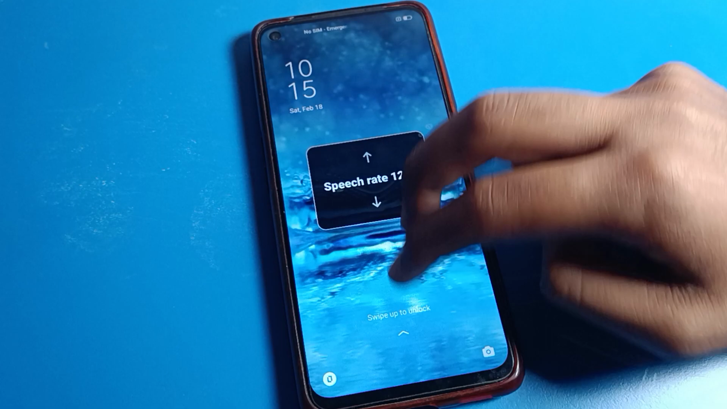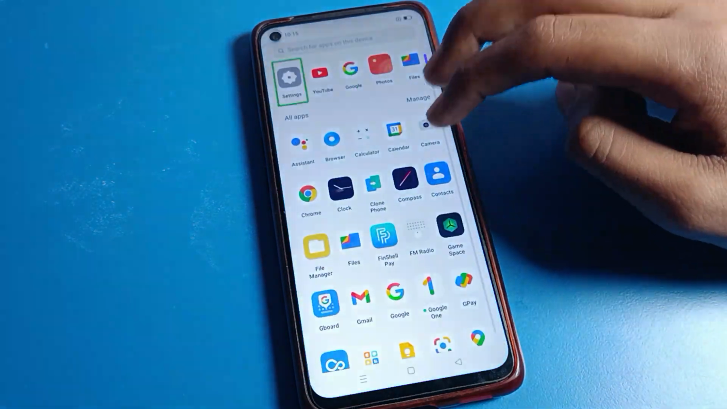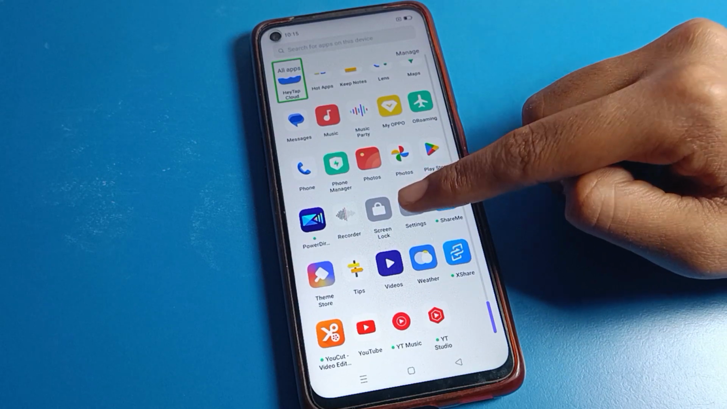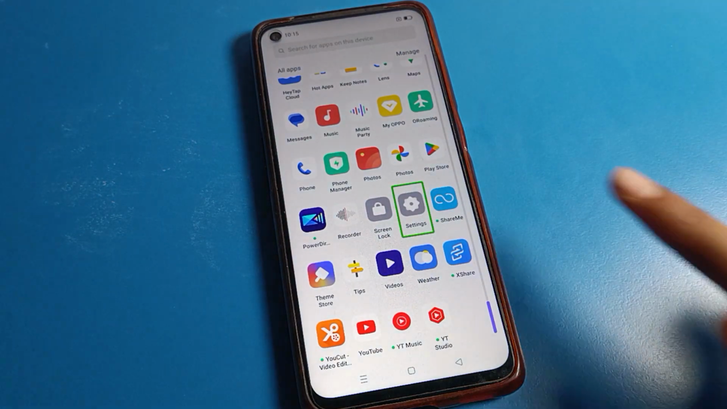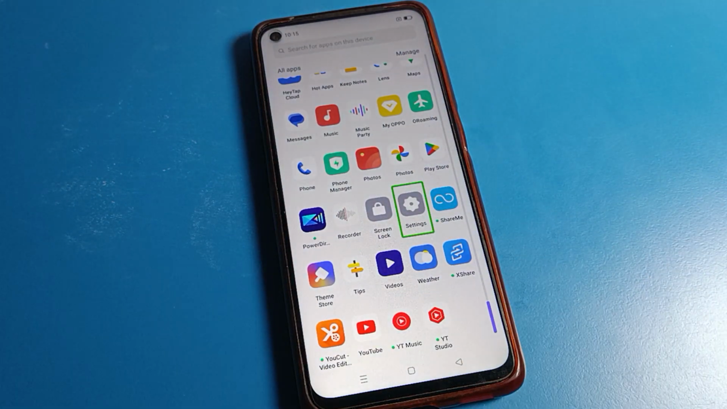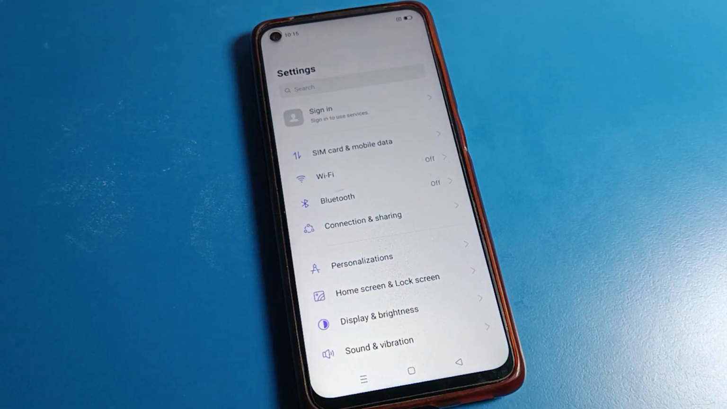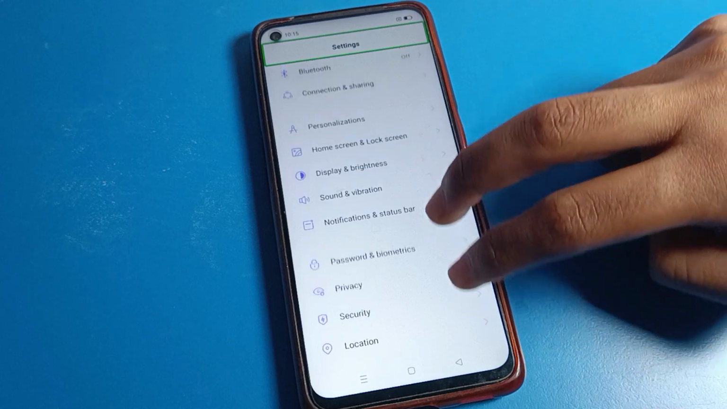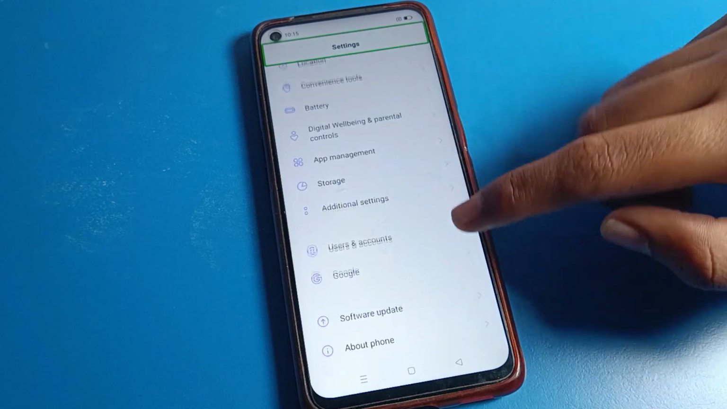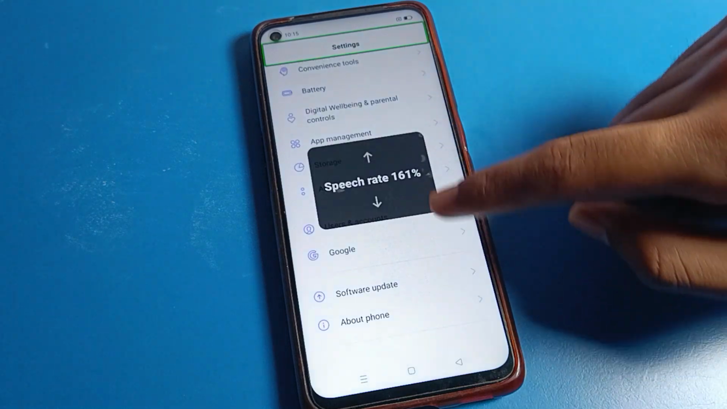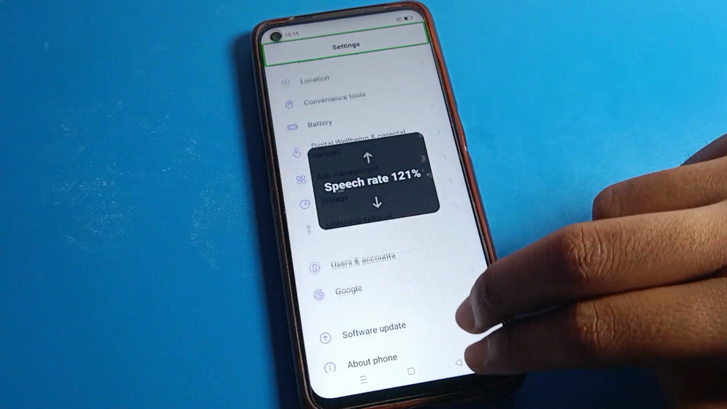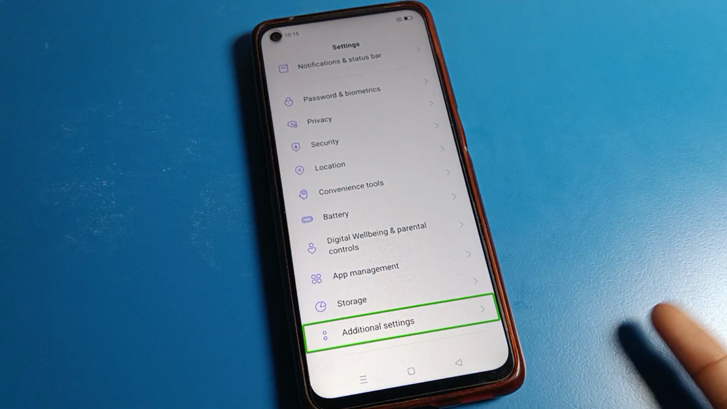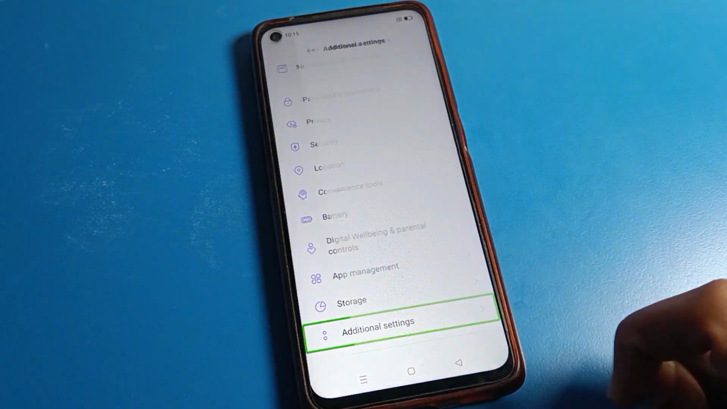Use your two fingers to unlock your phone, swipe with two fingers, and click on your phone Settings icon, one tap here, and continue to tap. To stop TalkBack, double tap here. Friends, again use your two fingers and scroll it. Don't use one finger because we cannot scroll. So Additional settings is here, one tap on Additional settings, and once again double tap.